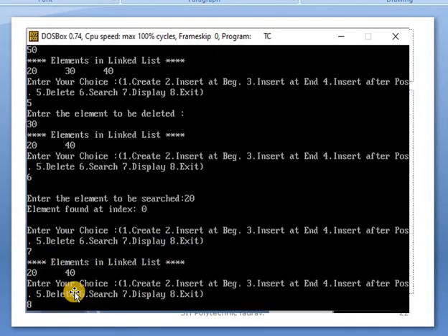Again we press 5, which means delete the element. 50 is the last element, so delete it. Again we delete an element. Again we press option 5 to delete the number 30, and it is deleted. Option 6 is for searching. We search for element 0, at which location? Location 0, and that will be displayed. Again, 7 is to display the data, and then exit.